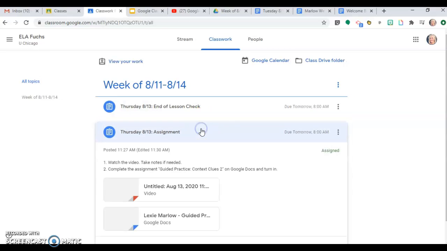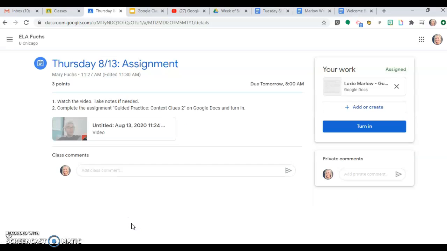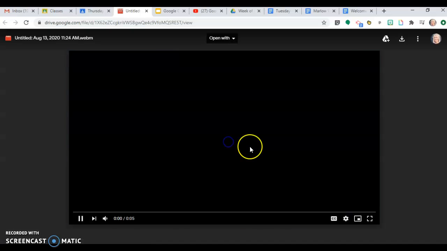So when I click my assignment, I will see what Ms. Fuchs has put in the instructions here, but I'm going to click view assignment so I can see it better. Now I can tell what grade or how much this is worth. And then I can also see the instructions. So she's telling me to watch the video and take notes if I need to, and then complete the assignment. So first thing I'm going to do is watch this video. So I just click that. The video will play.